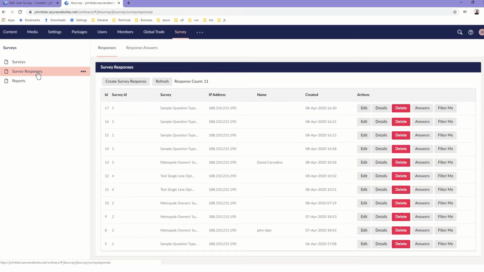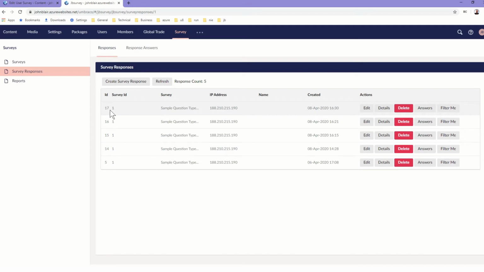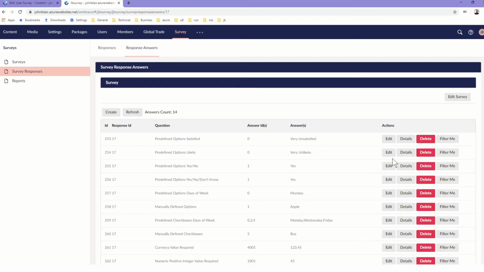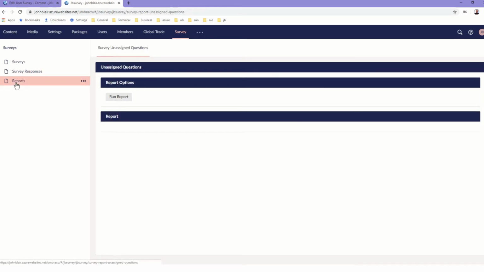Then we have the survey responses. For each survey we'll track some user details. If the survey is not flagged as anonymous, we can then filter on each individual survey, in this case survey ID 1. We've got 5 responses. We can then look at the individual answers of that response. Finally, we've got a reporting section. There's only one report configured at the moment.